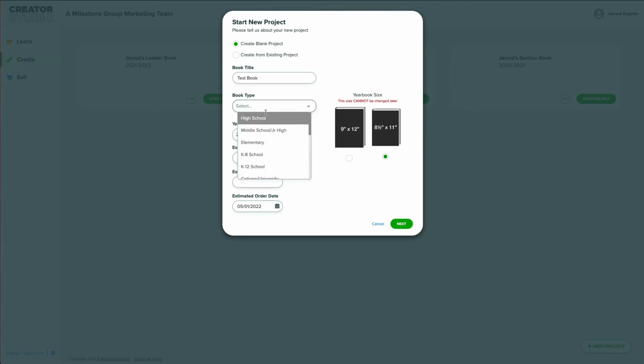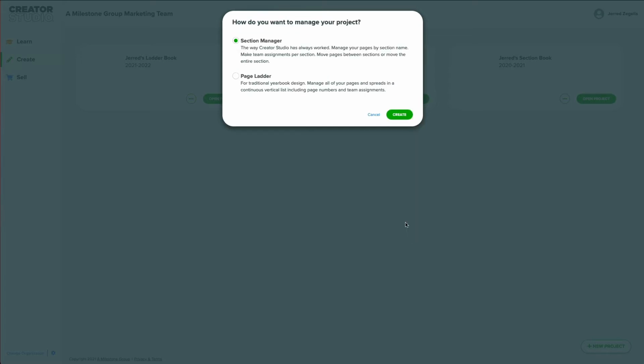You can change and select the book type, year ending, and we're going to do 160 pages with a 400 book quantity, and then an estimated delivery date that we're going to input here. And of course, make sure that you input the correct size of your book. This is one thing that you cannot change later. So I'm going to choose a 9x12, and then I'm going to click Next.